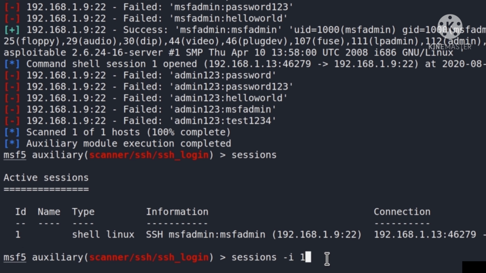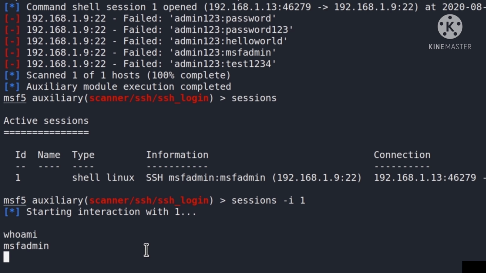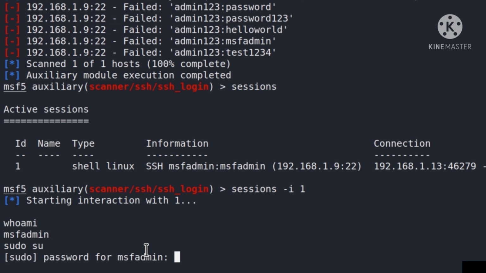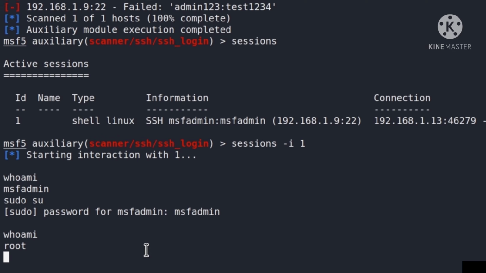So if I type here sessions -i 1, this will start interaction with this shell and it will open our shell right here. And you can now execute the commands as usual. Whoami will tell me that I'm msfadmin. If I want to become the root account, I type sudo su, type in the msfadmin password, and I type whoami once again.